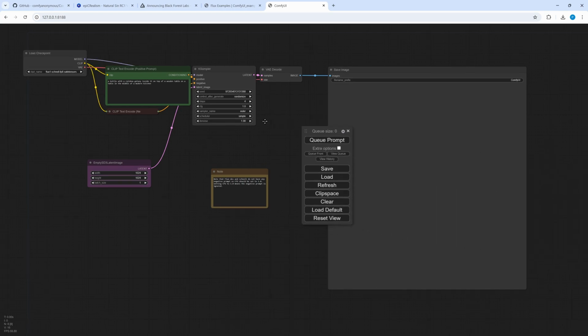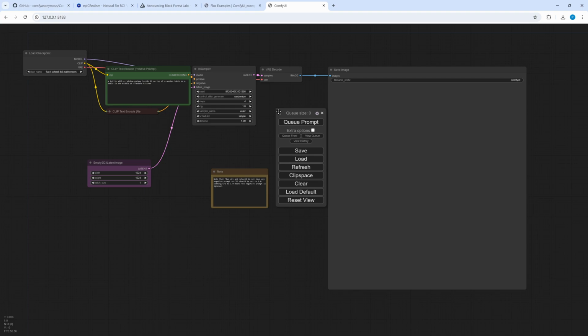So when we use these command buttons, then here is a button Queue Prompt. That's the most important button because it will start the generation of images. With load and save you can load and save workflows, refresh, well, I think that's okay. With clear you can clear the whole workspace, and load default simply creates a very basic workflow. Let's use this option.